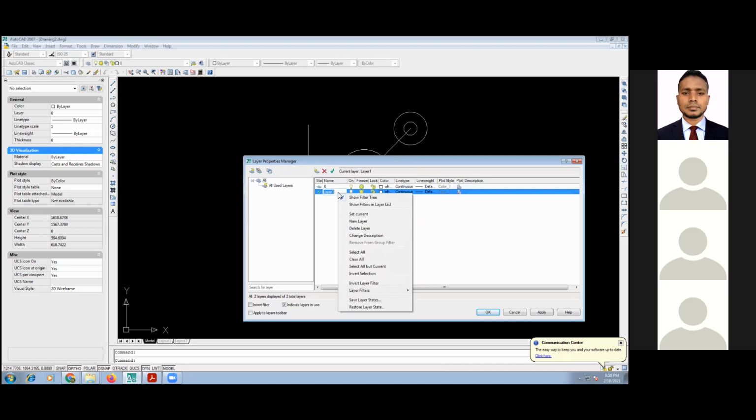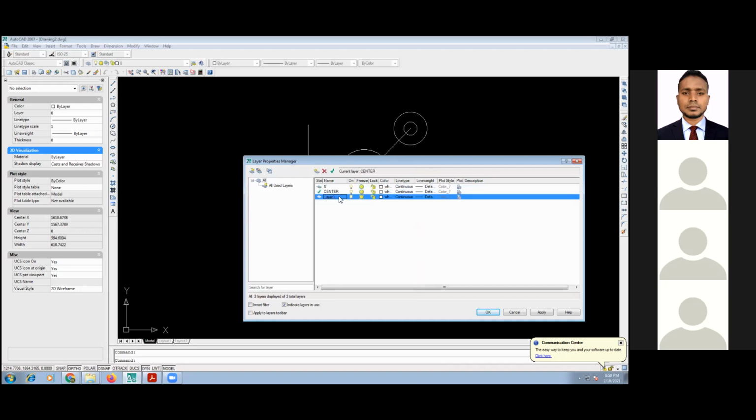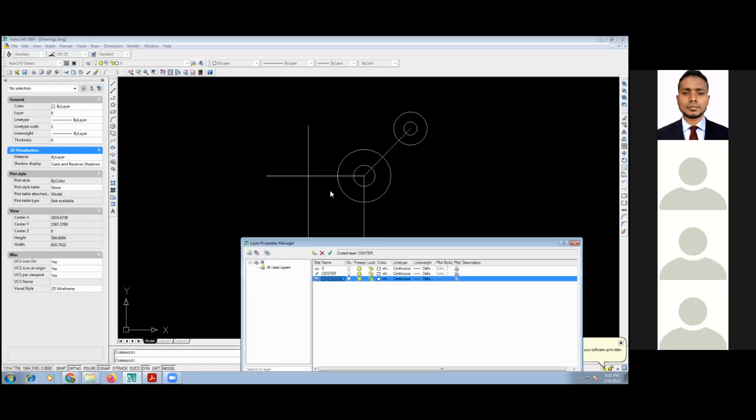CENTER, center. Okay, then I make one more layer, like dimension. Right click, then DIMENSION, dimension. Okay, then I want to create this.